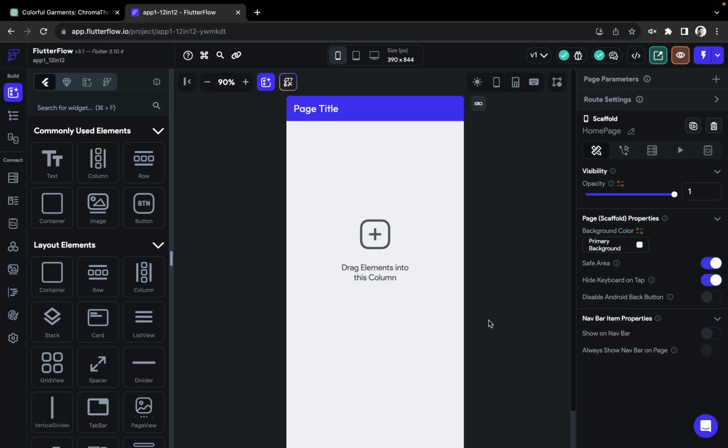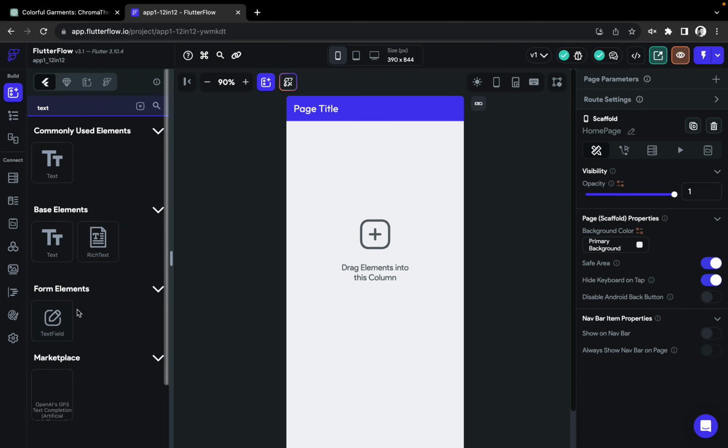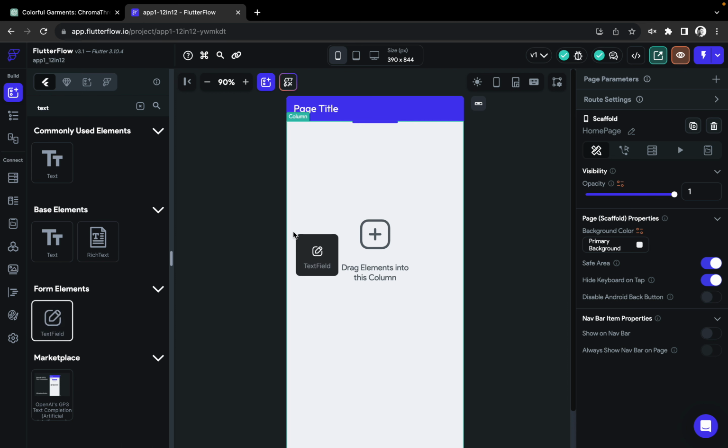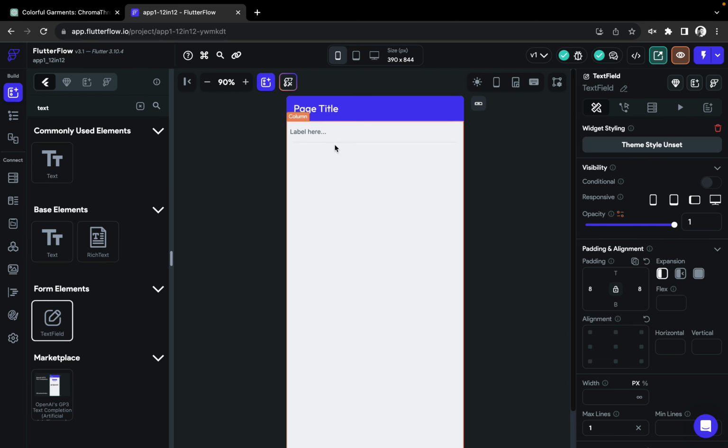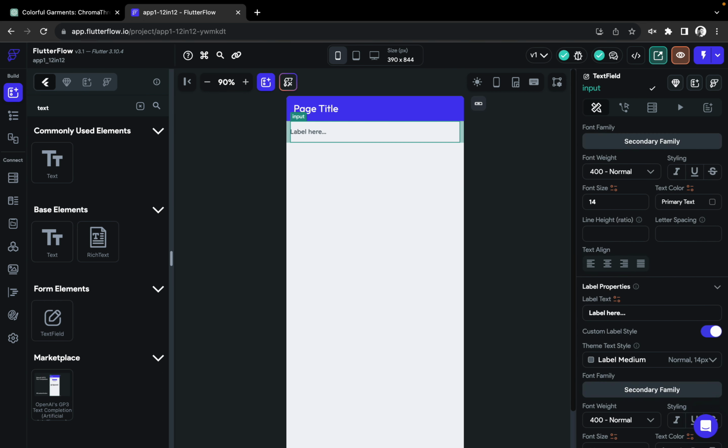So let us think. In our app, we want to take an input, right? So just search for input. So text field, yes, that's the input, and just drop it. Let's rename this field as input, and we'll give it a label saying, what does your company make?